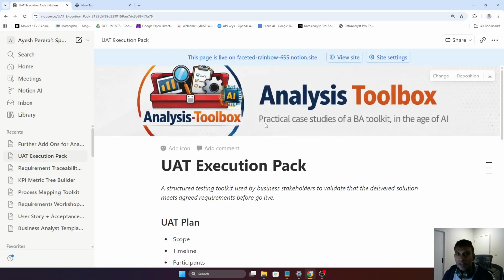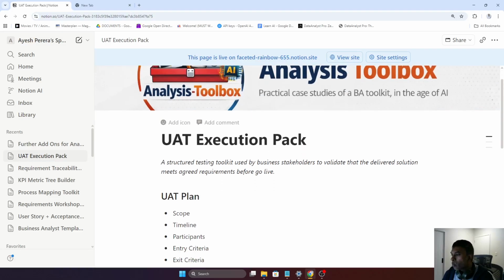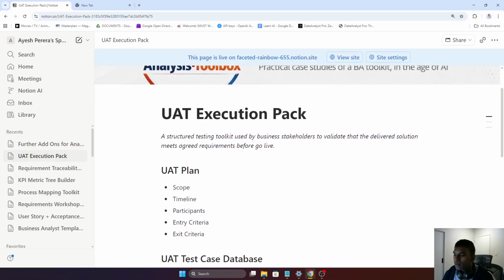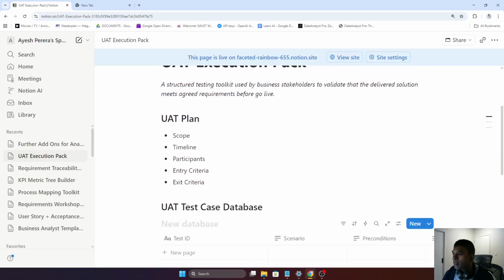Alright, finally the UAT execution pack. This is one testing toolkit that we analysts use. I've used this numerous times to give an understanding before go live of where the UAT plan is. So basically what I put down is the scope and the timeline in a very roadmap kind of way, the participants, and the entry and exit criteria.